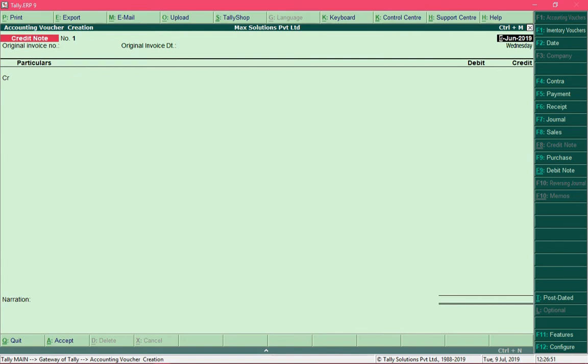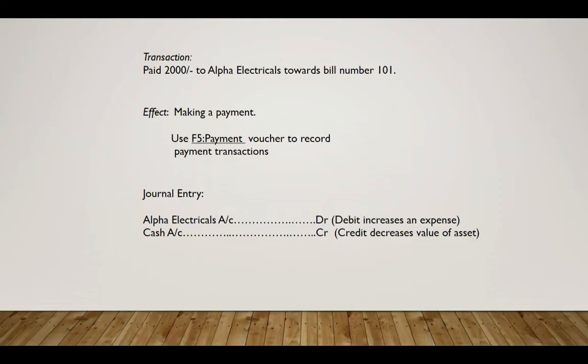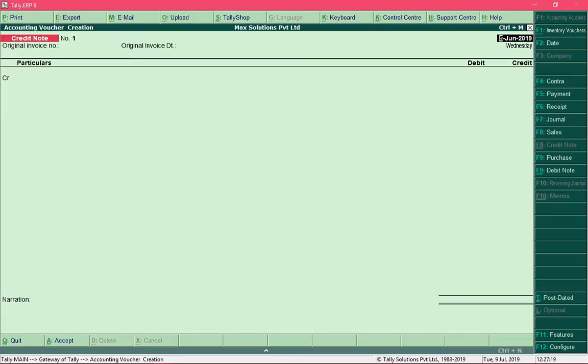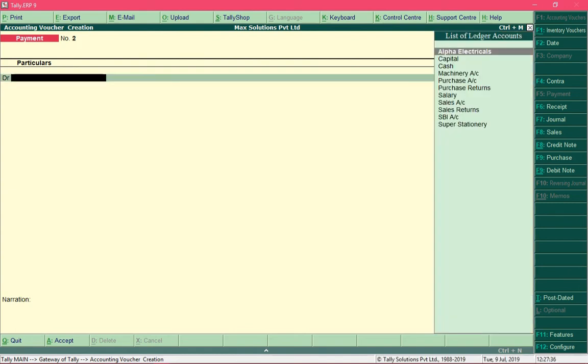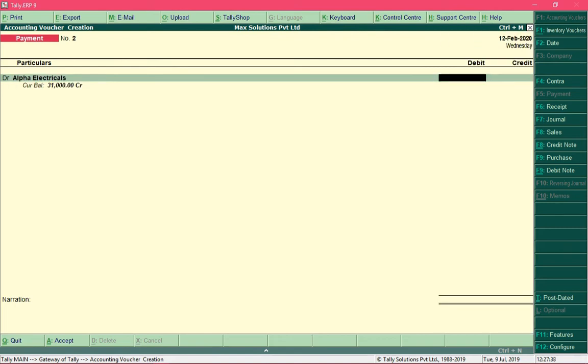Now let's record the next transaction, which is a payment transaction. So we are making a payment to the supplier against bill number 101. So let's see how do we record this entry. To record the payment entry, we use the payment voucher. So press the F5 key. Change the date of the voucher entry, which is 12th of February 2020, and debit the supplier's account by rupees 2000.